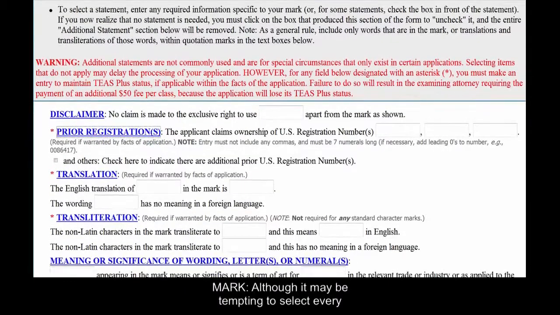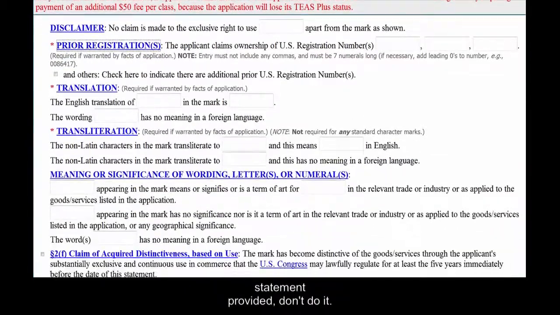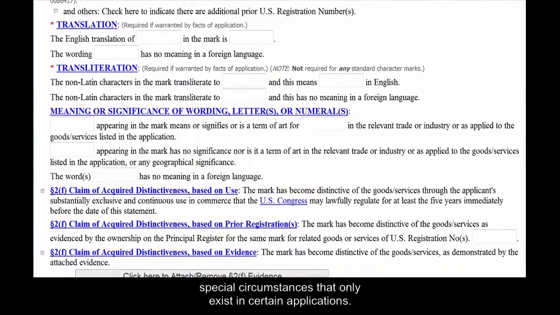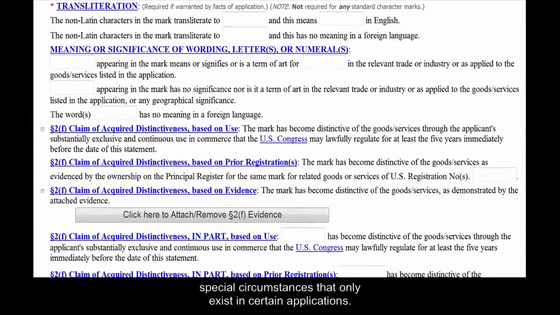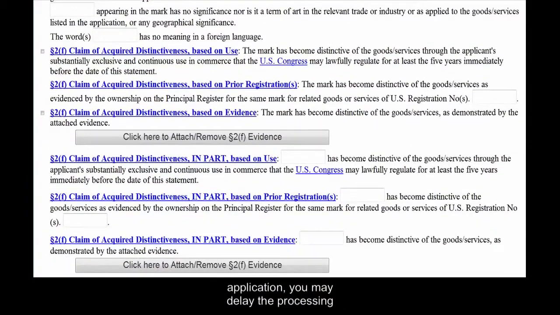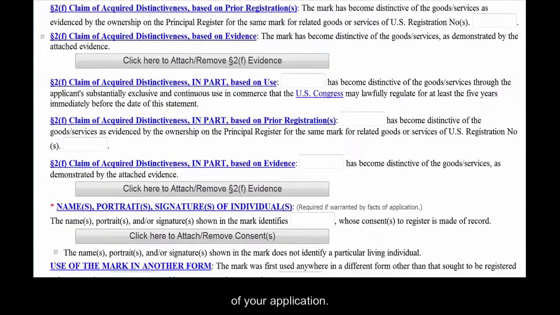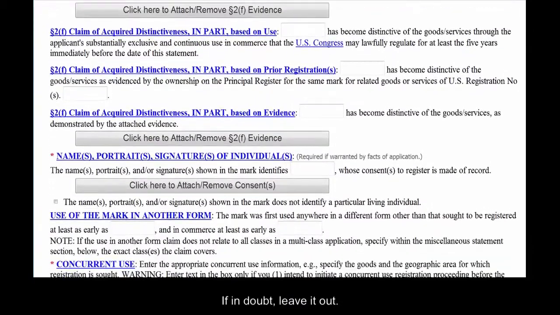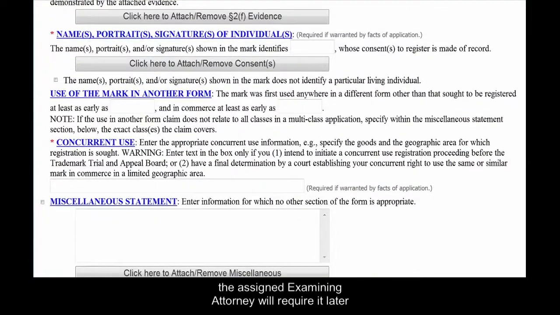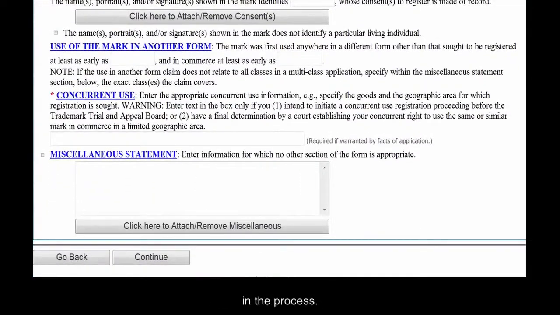Although it may be tempting to select every statement provided, don't do it. Additional statements are not commonly used and are for special circumstances that only exist in certain applications. If you enter a statement that does not apply to your application, you may delay the processing of your application. If in doubt, leave it out. If an additional statement is necessary, the assigned examining attorney will require it later in the process.